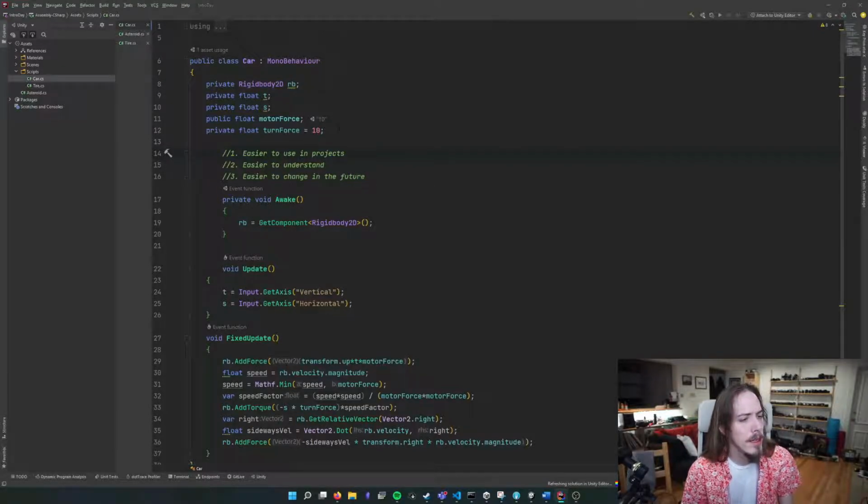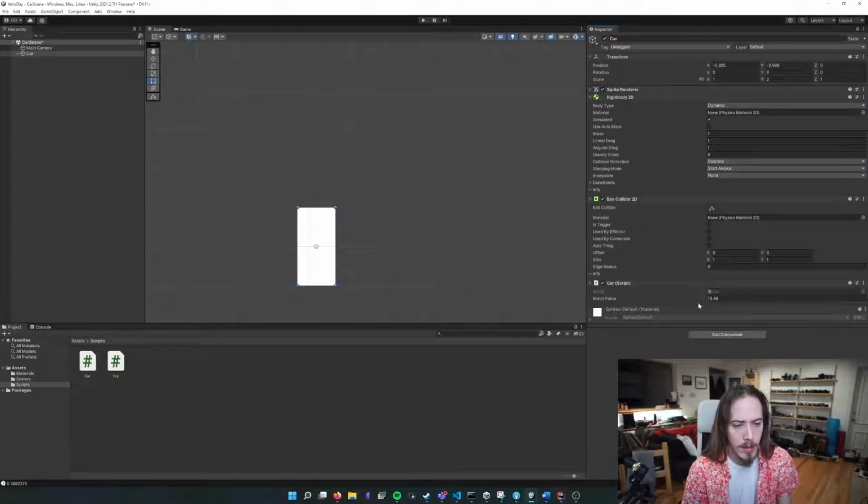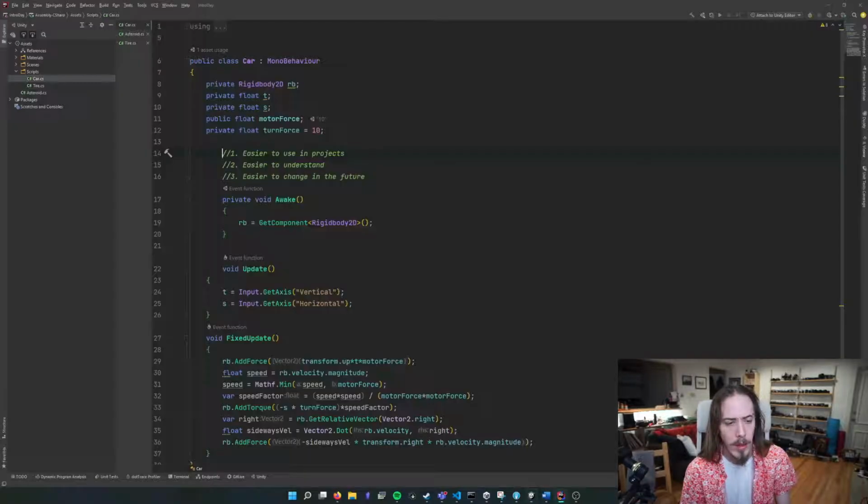So now my serialization is a little bit better. I got my motor force there, and I got my car.